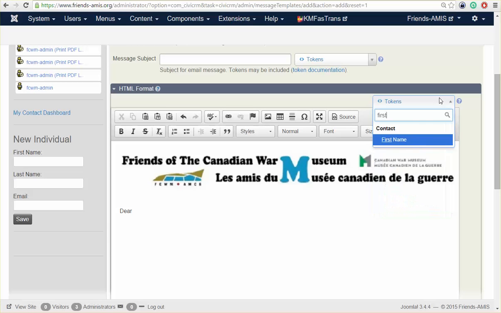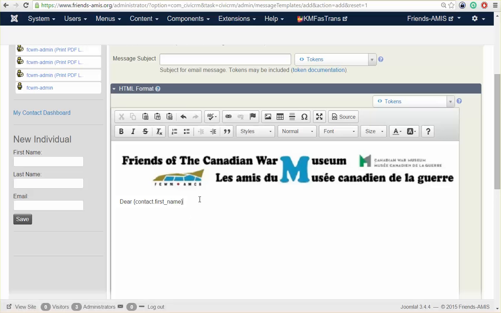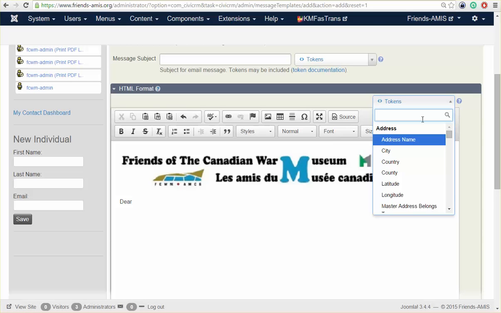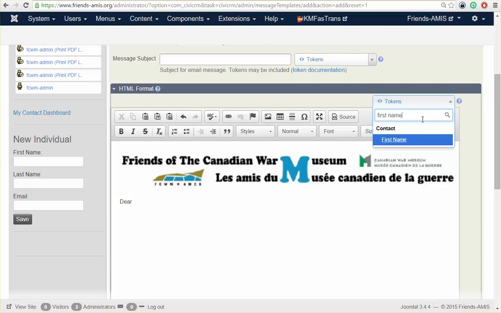So I'm going to type in first name, and it pulls up the first name, and I just click. So all I did here, if we delete that again, is I clicked on this icon, this drop down, I typed in first name, and then I can press enter, or I can just click this to select it. I enter in a comma, and then I continue with my text.